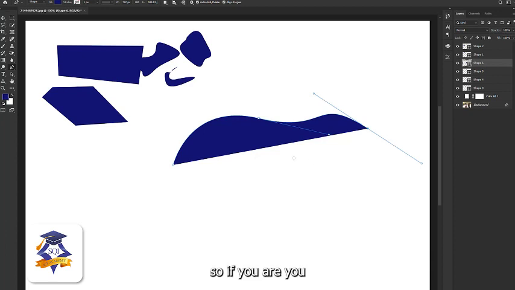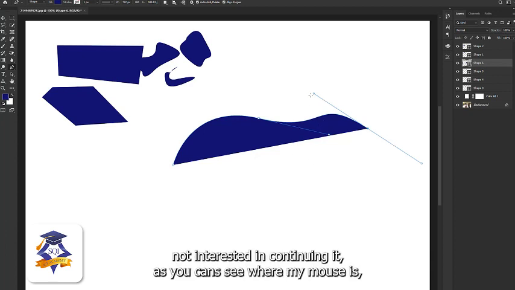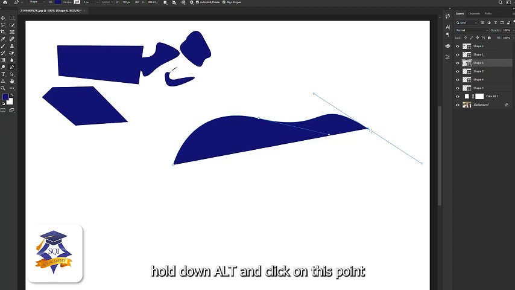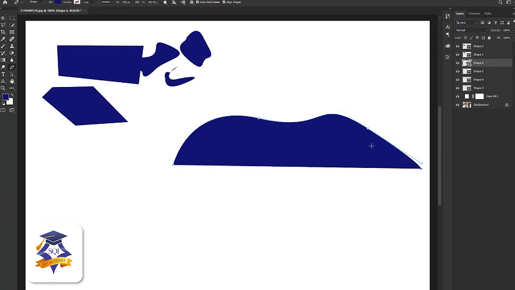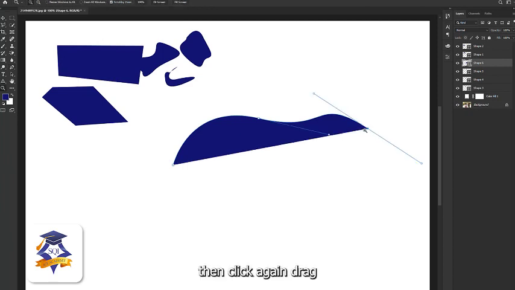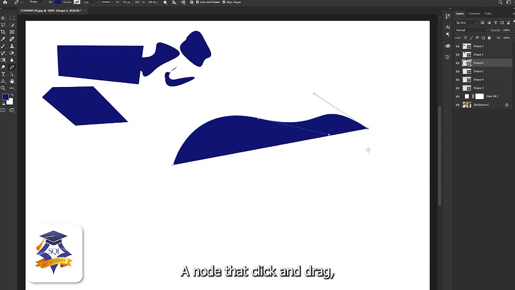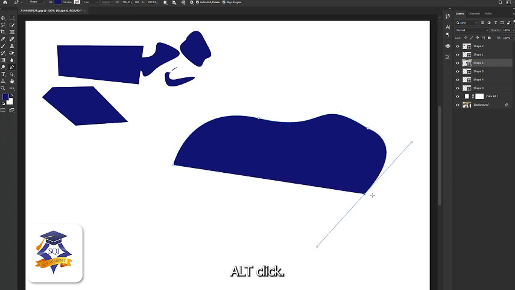If you are not interested in continuing this, all you need to do is hold down Alt and click on this point. Then click again, drag, hold down Alt, click on this node. It's called a node or an anchor point. A node, drag, click and drag, Alt, click.